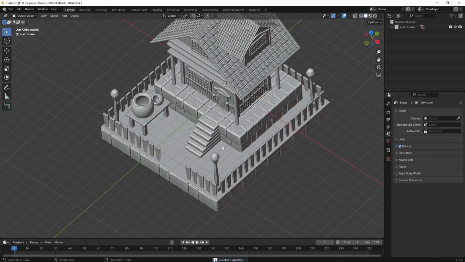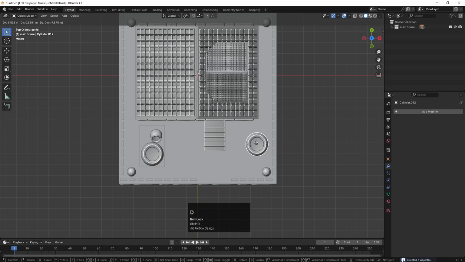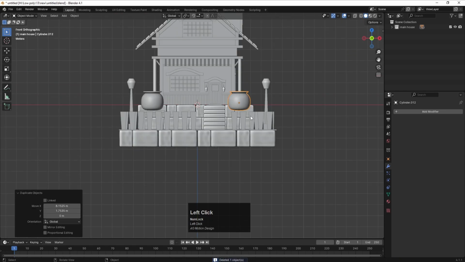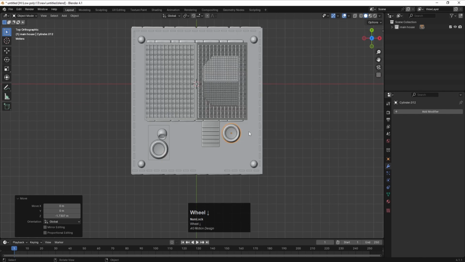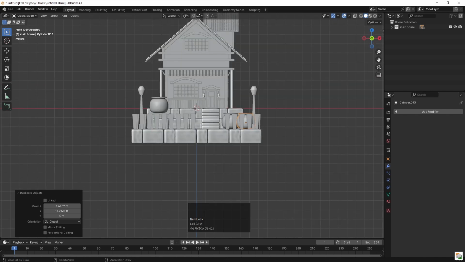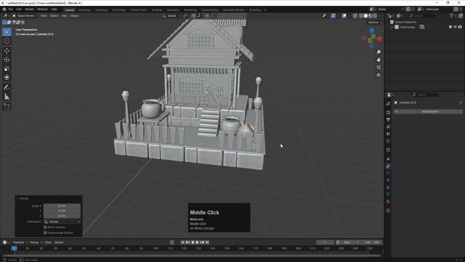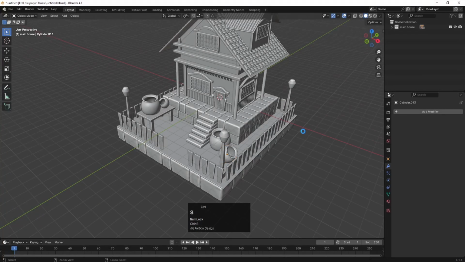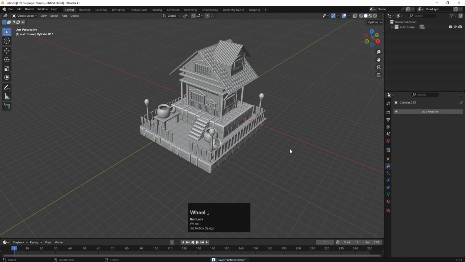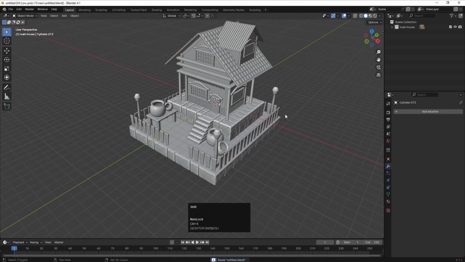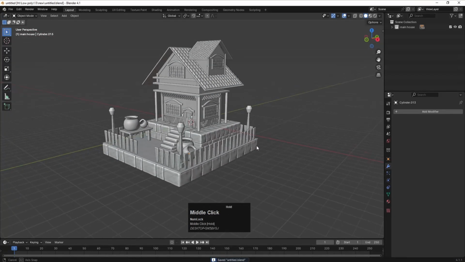Okay, select this, shift D, and let's try to bring this over here. Let's delete it, go to the top view, select this, shift D, and let's try to bring this over here, G Z. Okay, so we'll get something like this. So our modeling portion is done, and now we will try to add some colors to this model.